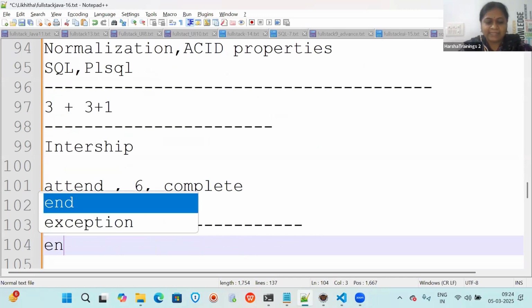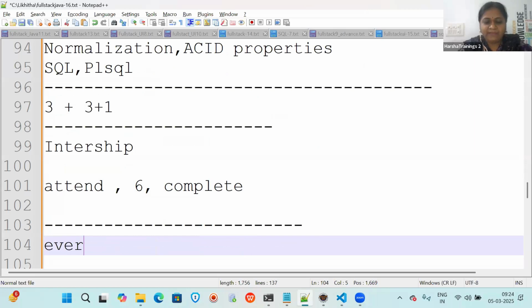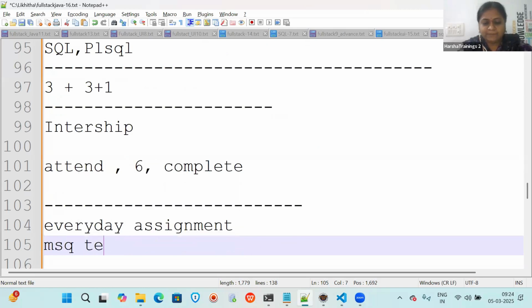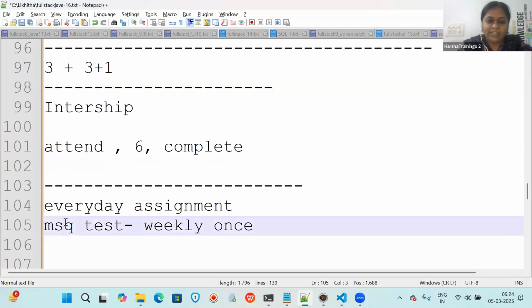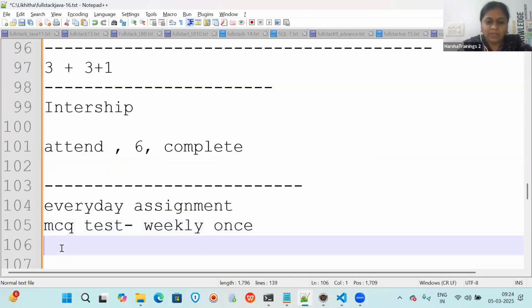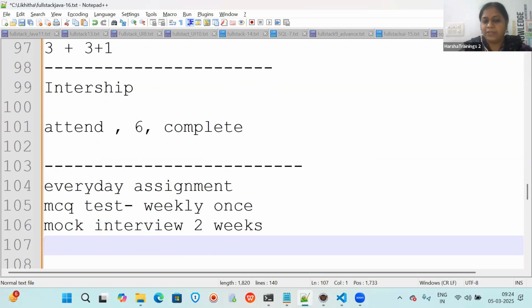And every day assignments will be there. You will have every day assignments, and once a week you will be having an MCQ test. And also you will be having mock interviews once in 2 weeks, on whatever modules you have learned. It is a must that you attend, so that you can improve by yourself. These are all things that will be there.